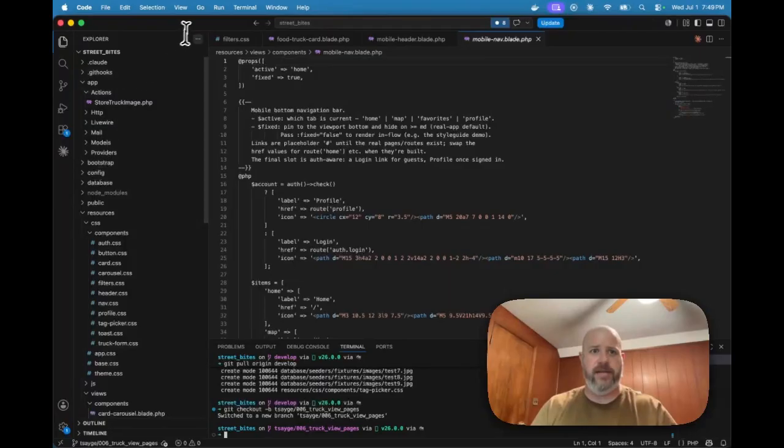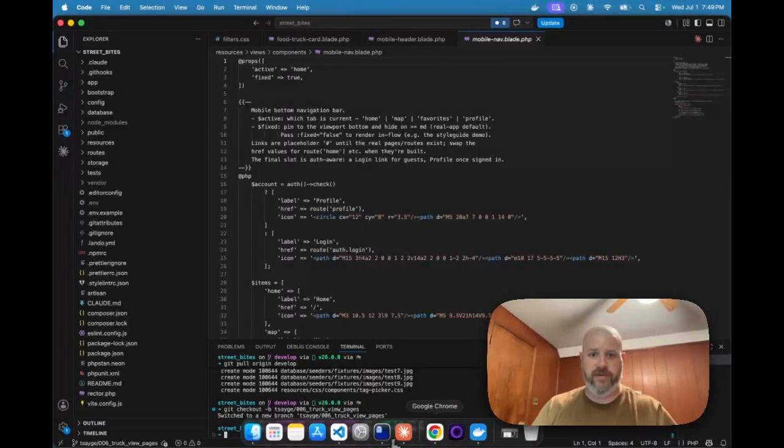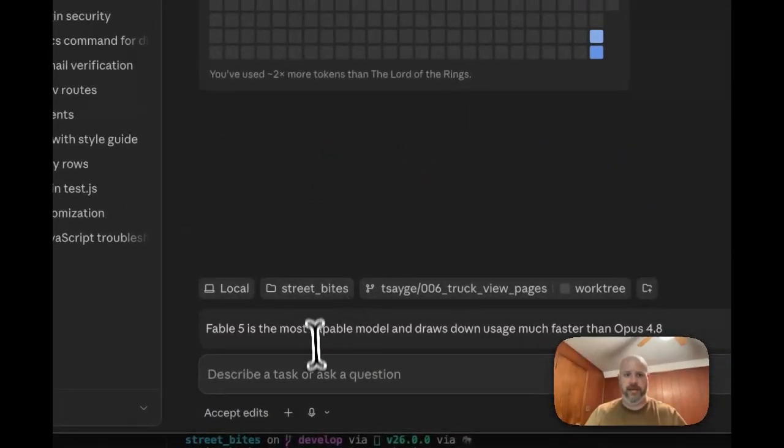So anything it commits, if we don't like the look and feel or how Fable's working, we can always just roll back our changes in Git, which is very straightforward to do. So let's give it a shot.